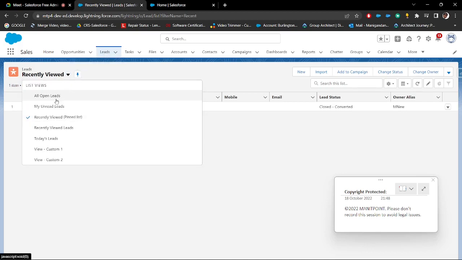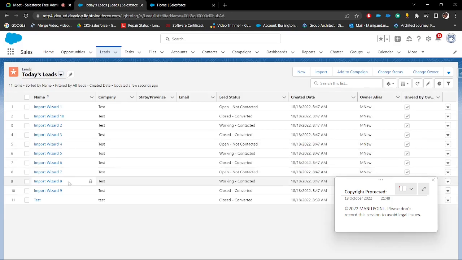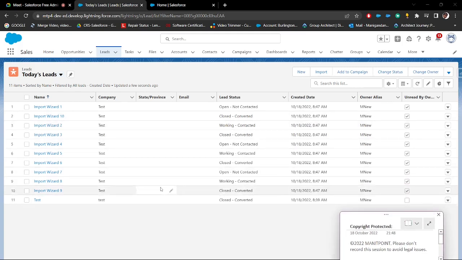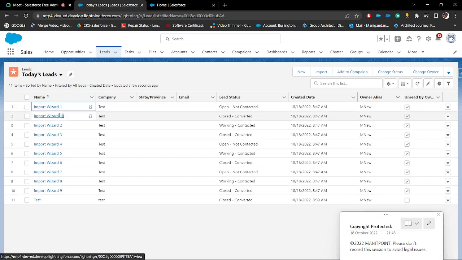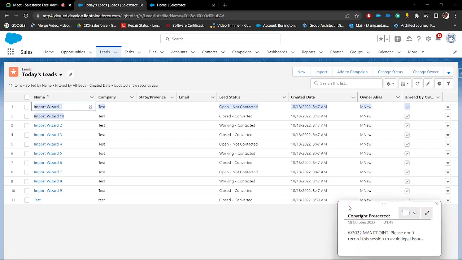Okay, we just selected all open leads, right? Some leads are close to converted, so that's why it is not showing. Now you can see all the leads, from 1 to 10, all are there. So all records are inserted successfully. This is about the insert operation. Next we'll see about the update operation.